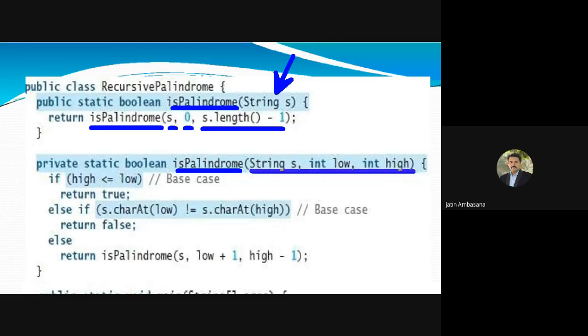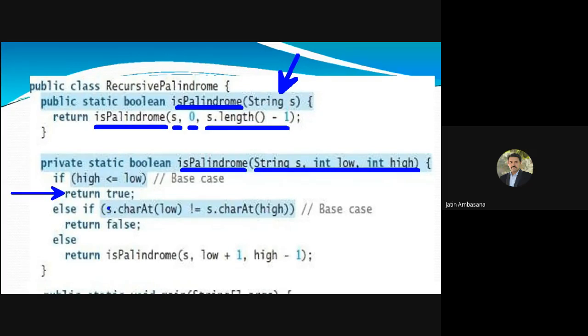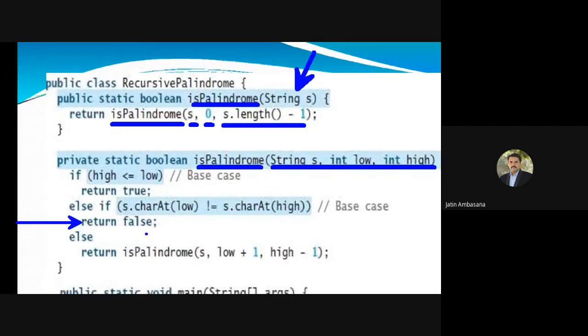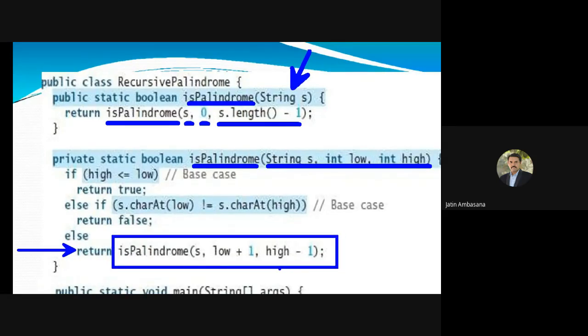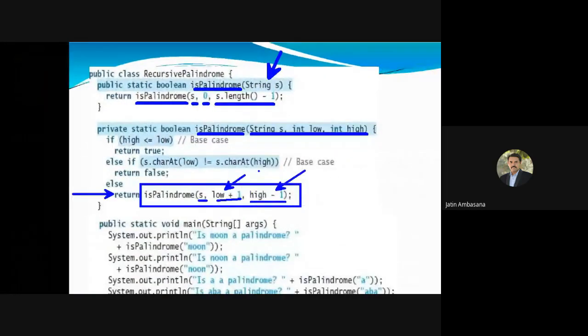So that string comes over here, and then we check if high is less than or equal to low, then it is a palindrome. Else if the character at low is not equal to the character at high, then return false. It means it's not a palindrome. If the control comes over here, it means we again need to check a substring. So we pass the same string, but we pass low plus 1 and high minus 1. We increase low by 1 and reduce high by 1. As simple as that.